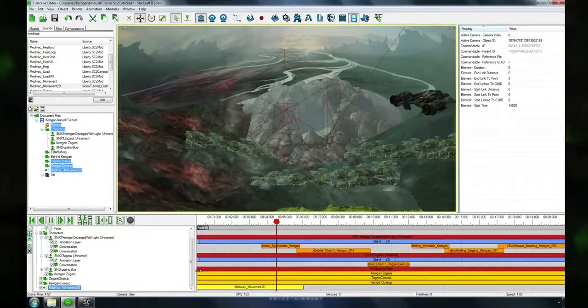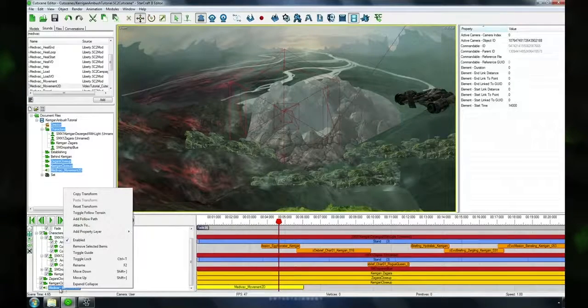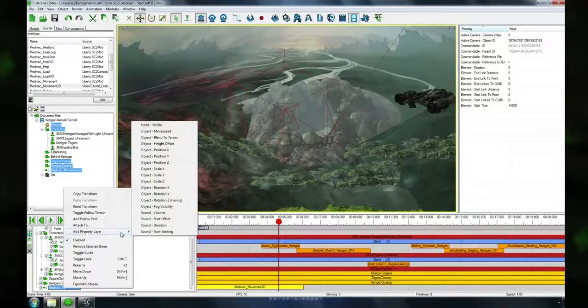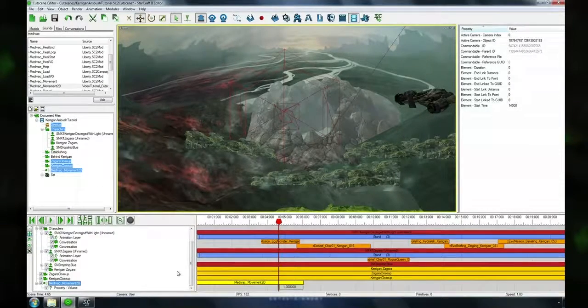All right. What are they doing here? That looks pretty good. The only thing is, though, that the sound comes on a little abruptly as the cutscene fades in. That's another easy thing to fix. Right-click the medevac movement and choose Add Property Layer, Volume. What this does is it allows us to change the value of the volume property over time.